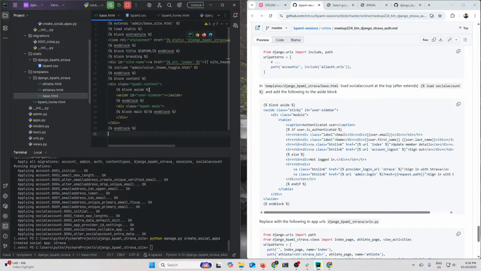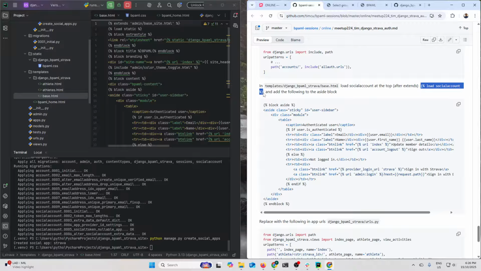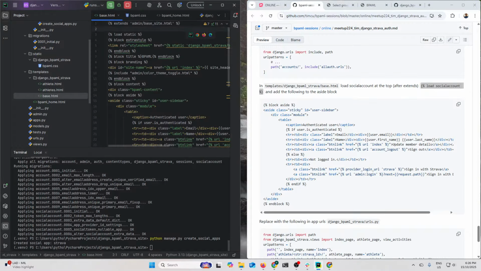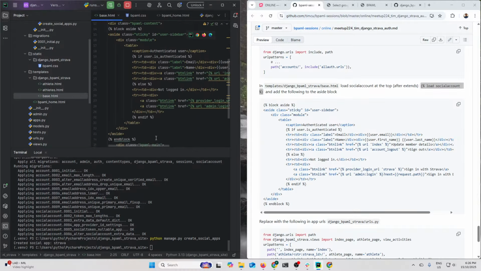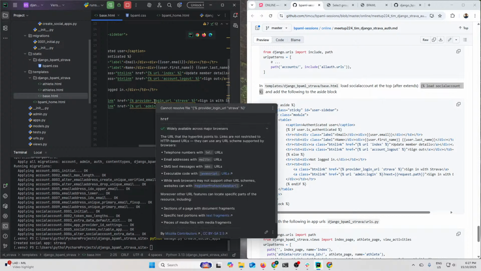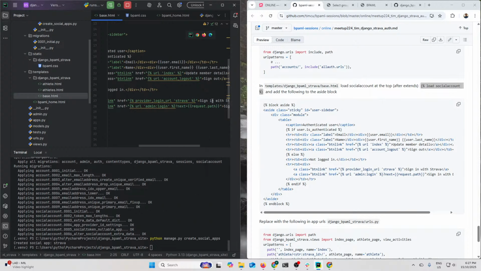And the other thing we have to do is it has to be able to use all the social account extensions. So after extends, we put this thing into the template, and it'll go to the social account library and pull out some extra things so that it can give us this information. Things like the provider login URL for Strava. So it'll know when we click on sign in, it'll know how to do that. And that's going to save us a lot of time.